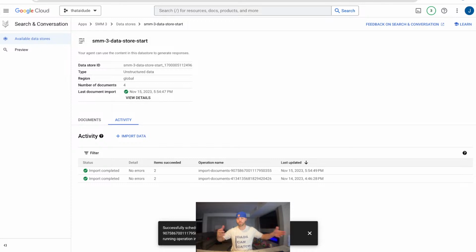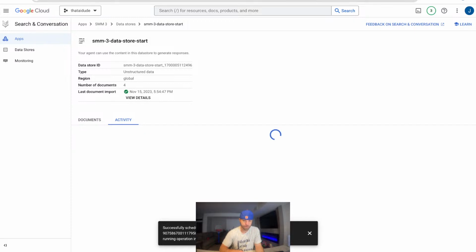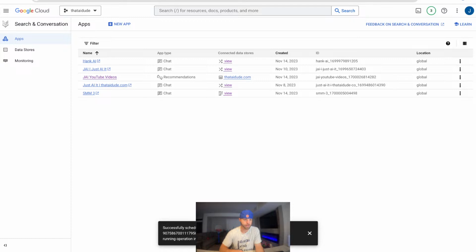And now I'm in with 2 PDFs. It's going to learn that overnight. So now I have, it won't be ready right away, but it will be in the morning, which is fun.